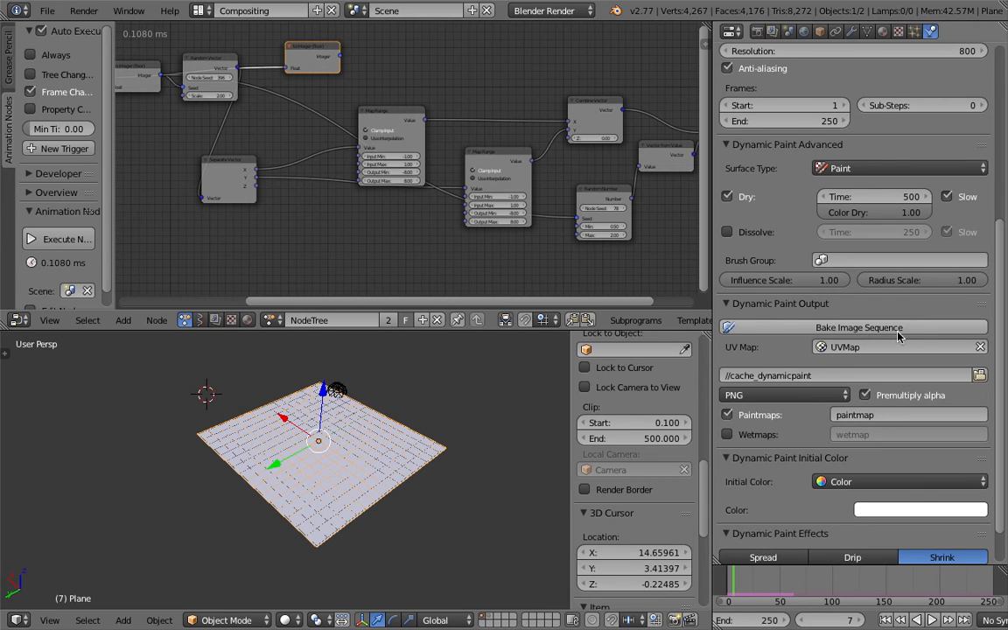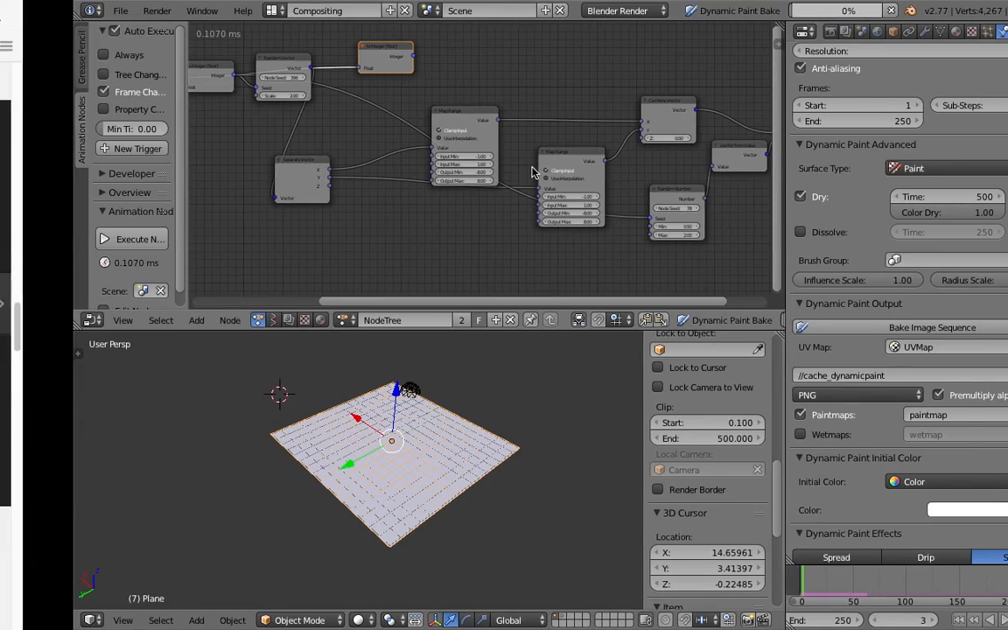Bake image sequence, let's do that. It's gonna be doing the baking. It's gonna be saving it into the cache underscore dynamic paint folder. I think it's calculating. Yeah, okay, it's calculating now. You can see the percentage. It's gonna be generating 250 frames. It's gonna be super slow because I'm recording this as well.